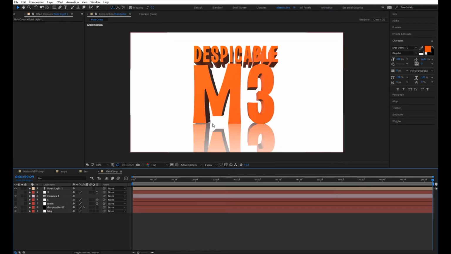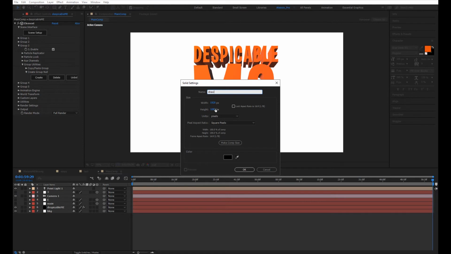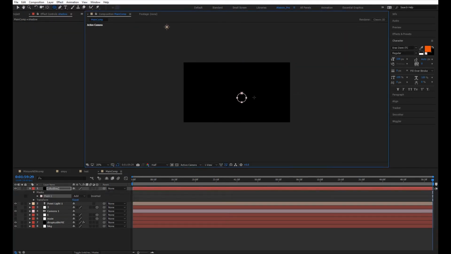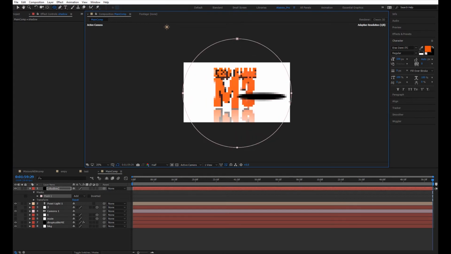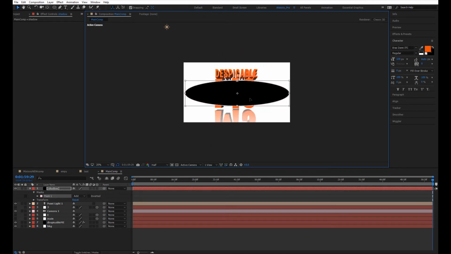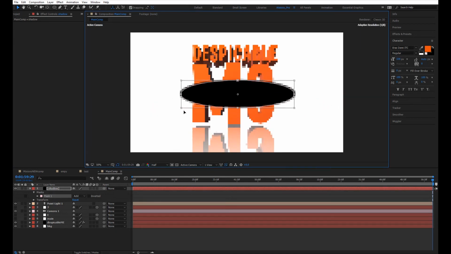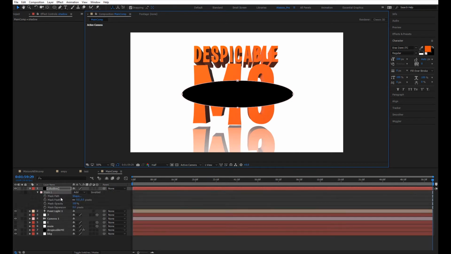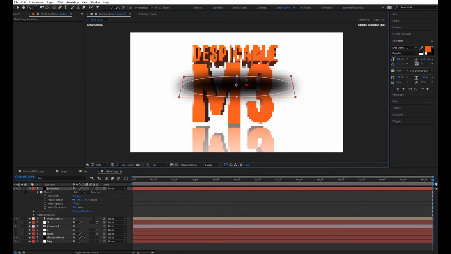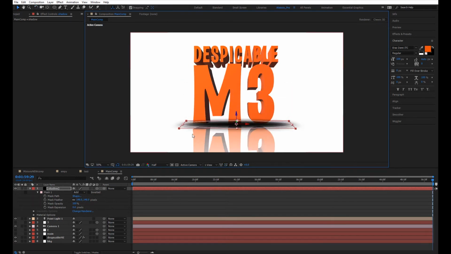Next, we need to create the shadow in between the plane and our text. So we're gonna create a new solid, call it shadow, make it black, create a round or oval mask around it, shrink it down a little bit in Y until it suits our size in the scene. We're gonna feather it a little bit, quite substantially.